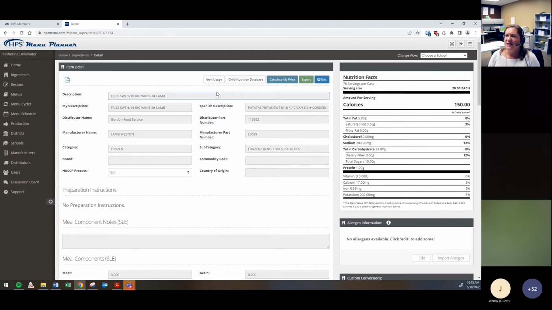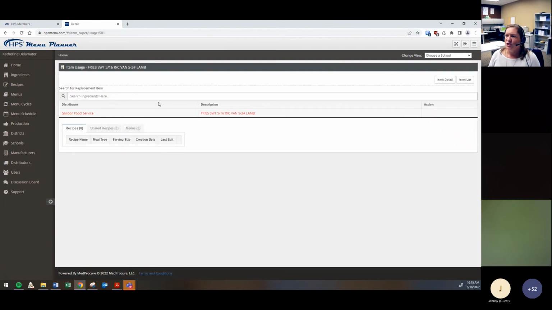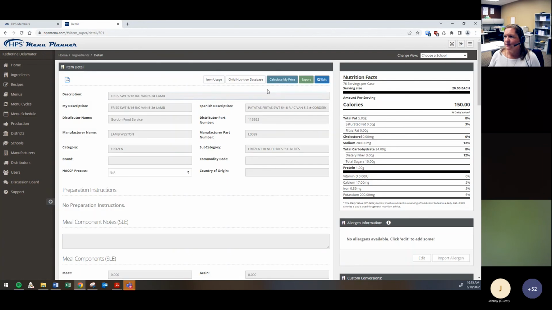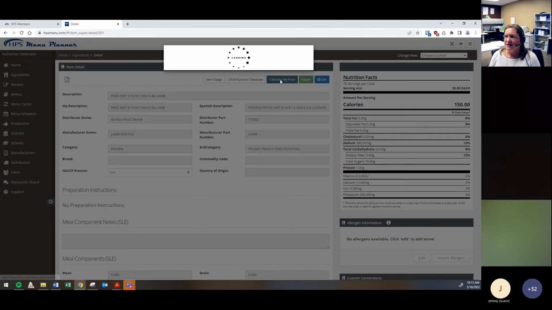Some other things that we can see on this page are the item usage. It will show where we've used this product in the past in recipes, if we've shared recipes, and our menus. So that's a nice little thing there. We can see how much our product will cost per serving with this calculate my price.